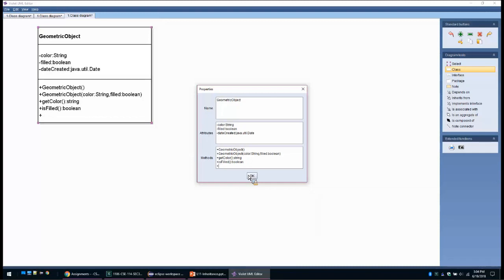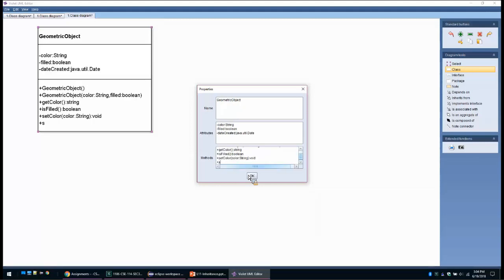Then setColor, which takes a string object and returns void, and setField, which takes a field boolean and returns void, and has the toString method.